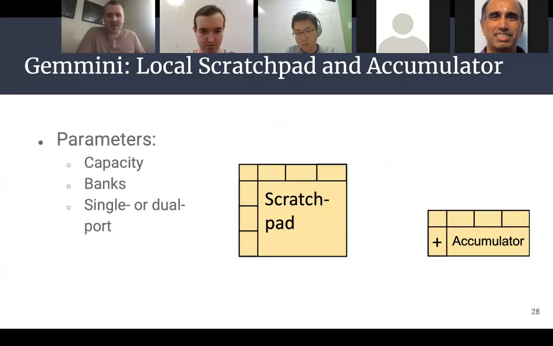The spatial array and the peripheral circuitry get data from the local scratchpad and feed results either back into that scratchpad or into a wider bit width accumulator, which can be used to accumulate partial sums. Architects can decide what the capacity of this local memory is, how heavily banked it is, whether it's single or dual ported. They can perform these kinds of trade-offs through Gemmini's configuration options.